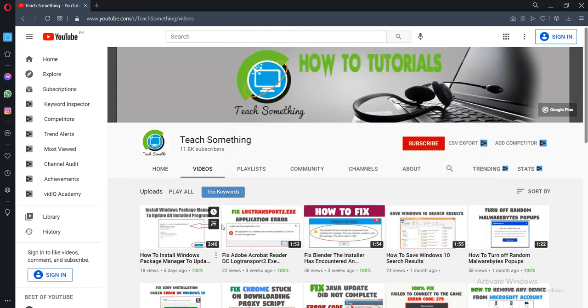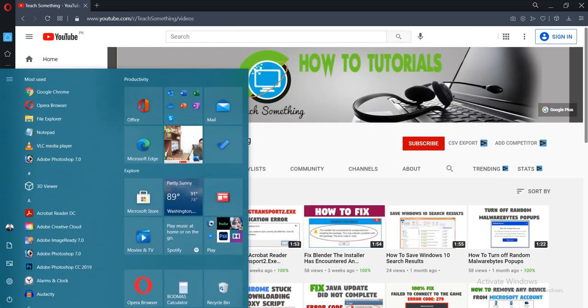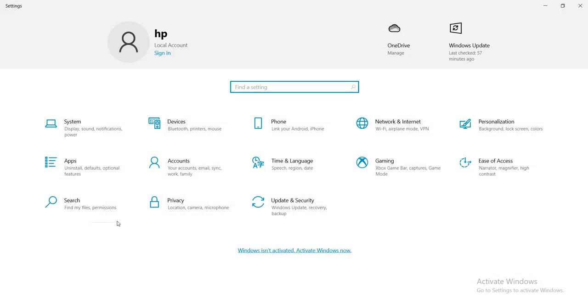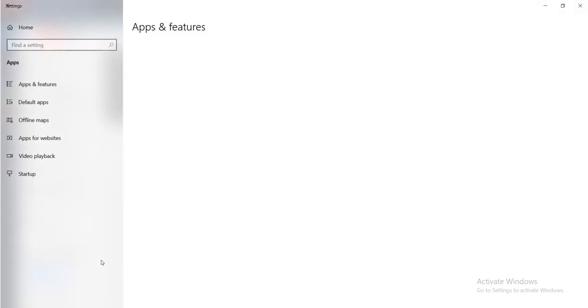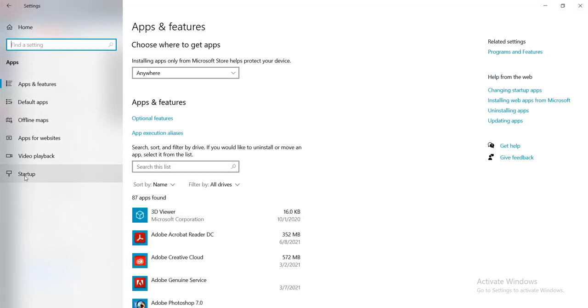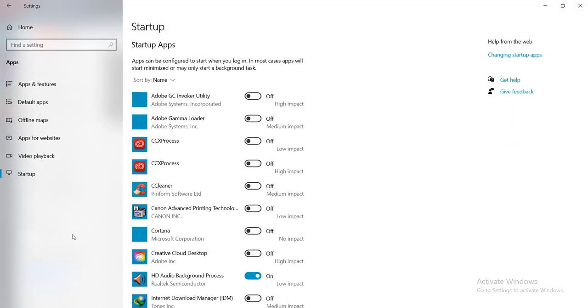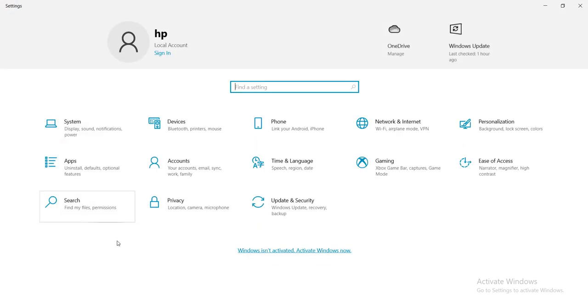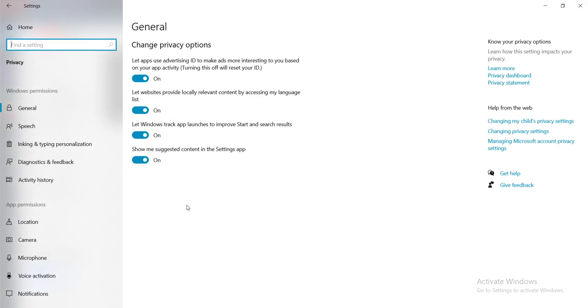Okay guys, the second method is to go to your Start menu and go to the Settings of your Windows. After doing this, go to Apps. After doing this, go to Startup, and then you can turn off or turn on any app. After doing that, go back and go to Privacy.